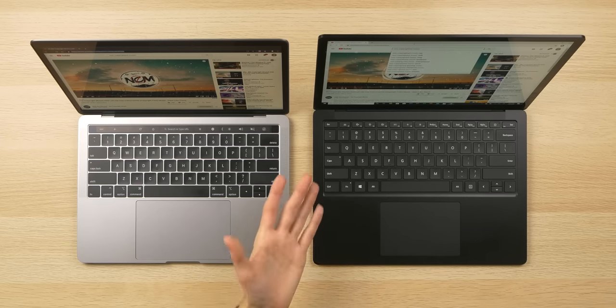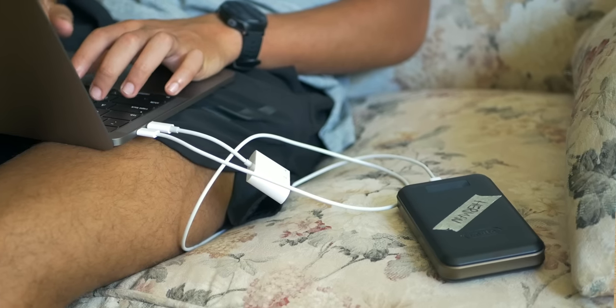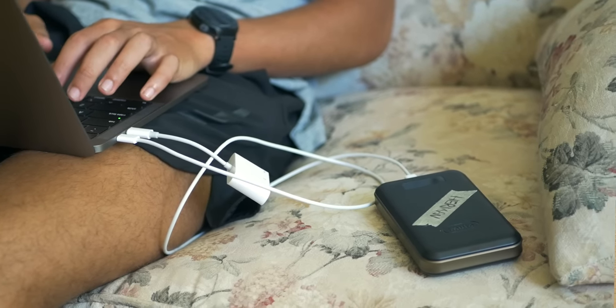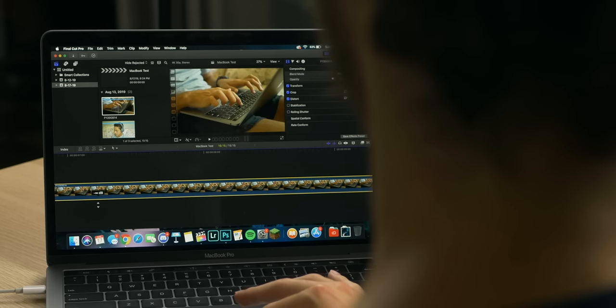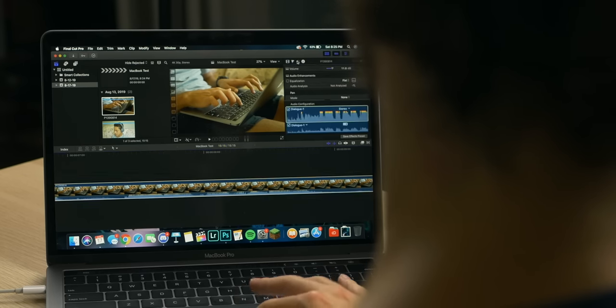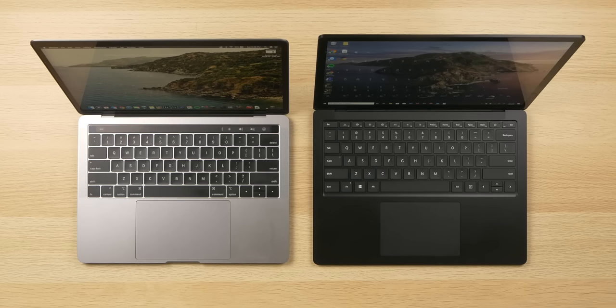You're not gonna die immediately. It is gonna drain quicker. So I would recommend packing a battery bank with you if you want this device. But at the end of the day, if you are doing more intensive tasks with both these devices, you're gonna wanna plug in anyway. And last but certainly not least, let's talk about performance here.